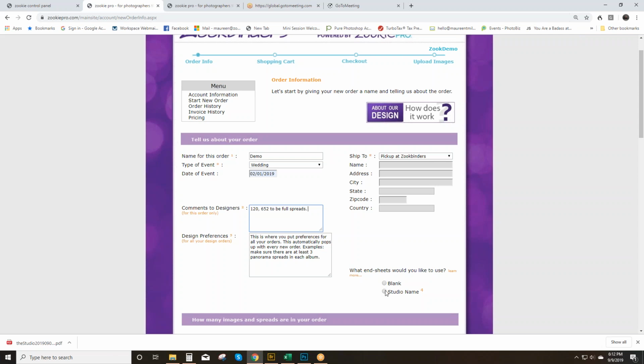Down here, it's going to ask a question about end sheets. What end sheet would you like to use? The end sheet is the blank black photographic paper at the beginning and the end of a Luster book or an Easy book. For a Zook book, that is a fabric covered sheet. So if you'd like, we can put your studio name on the inside front cover. You can type that in here, and there's no charge for that.